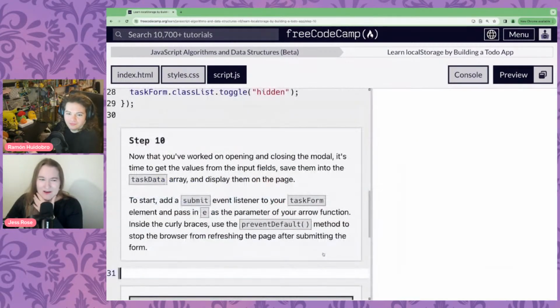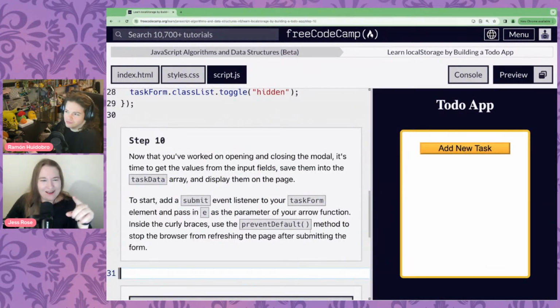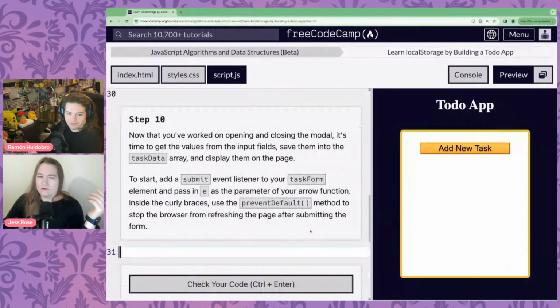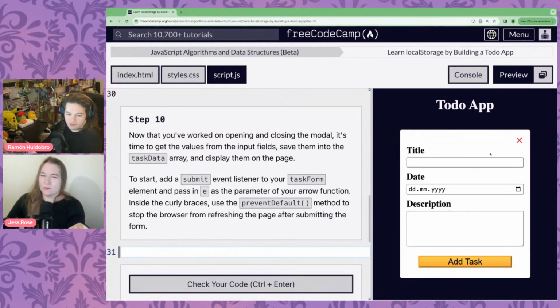I'm still waiting for stuff to get scary, but so far, haha. Oh, preventDefault, we've got a new kind of event to listen out for. What we're going to be doing is start working on saving the data in the form. So remember that this is a form. If I click on add task, hold on, let me put some stuff here.